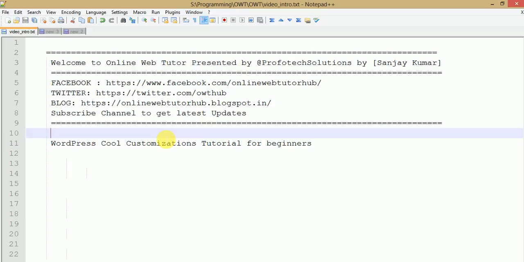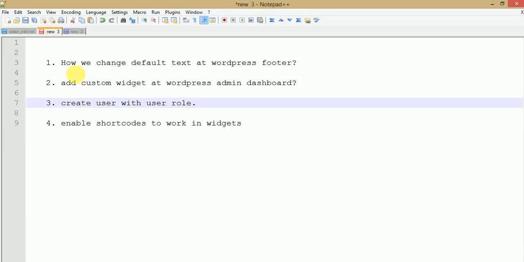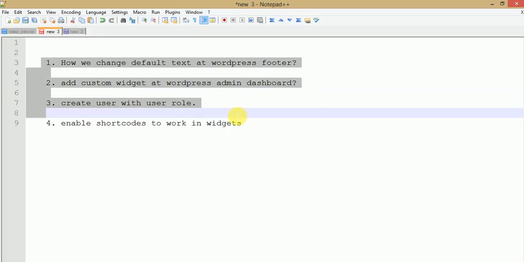In this video session, we will discuss a cool WordPress customization tutorial. In this customization, we will mainly see how to change the default text at the WordPress footer, add a custom widget at the WordPress admin dashboard, create a user with a user role, and enable shortcodes to work in widgets. We will discuss all these points in depth in this video session.